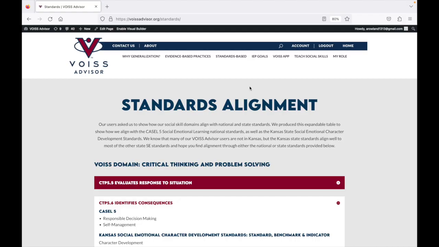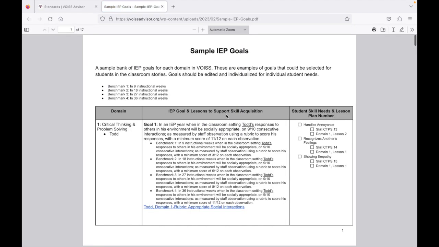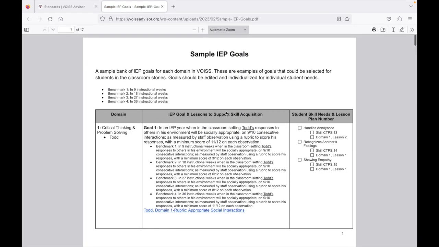In addition, we have a section called IEP Goals. Again, you can get there from the navigation bar at the top. Once again, teachers asked us for this. They wanted to understand what goals were aligned with which of the lesson plans.